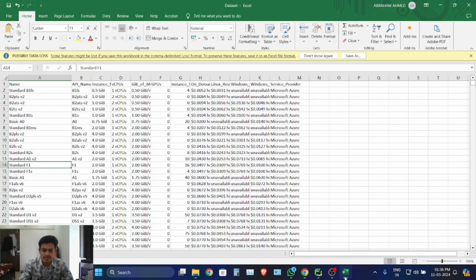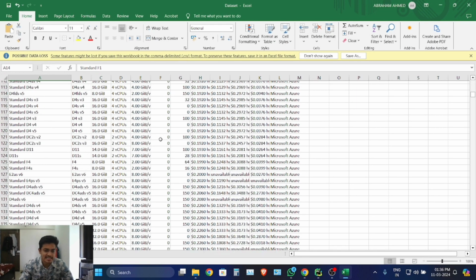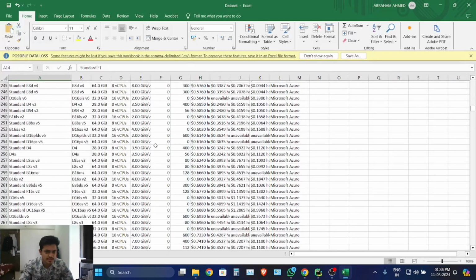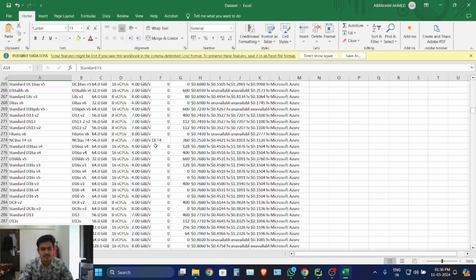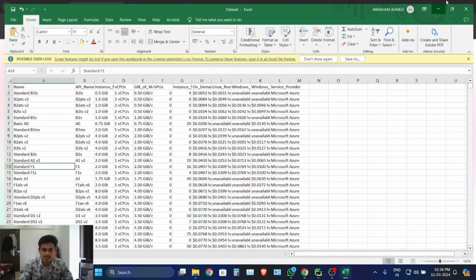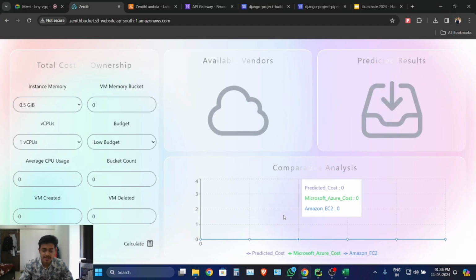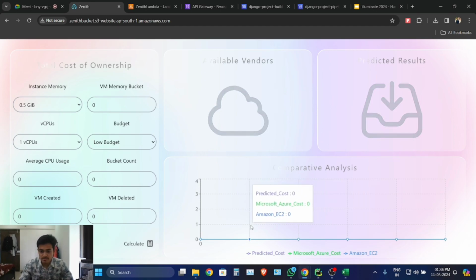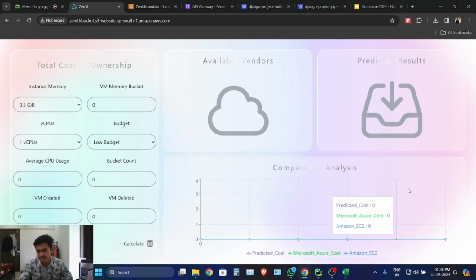For example, if a user wants to use, let's say, E16 B5, and the work which needs to be done only requires standard F1, that means a lot of hardware has been wasted. In this comparative analysis, we get a glance of what work can be done in less budget with around those configurations. So this is what the competitive analysis does.